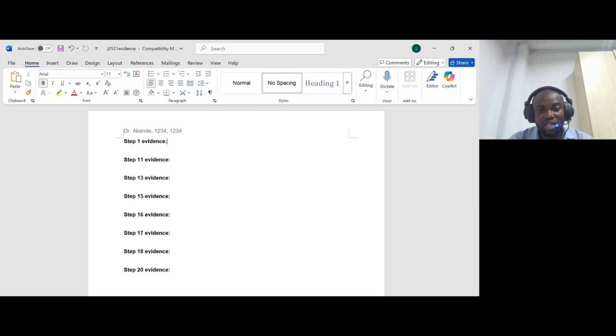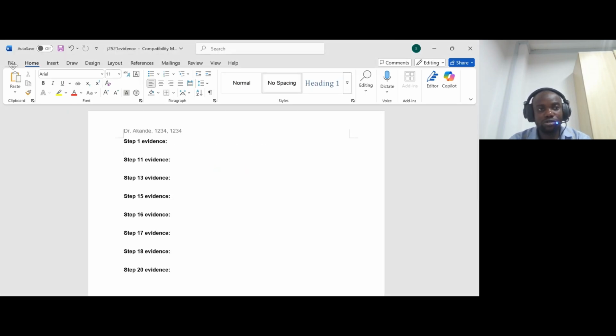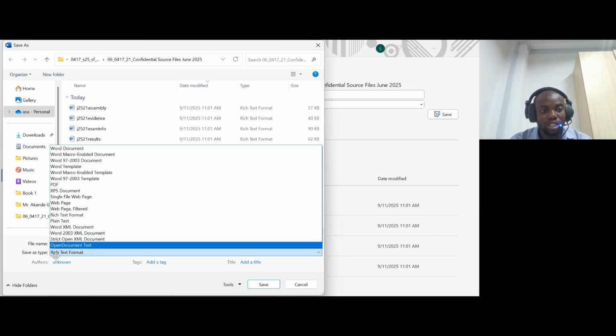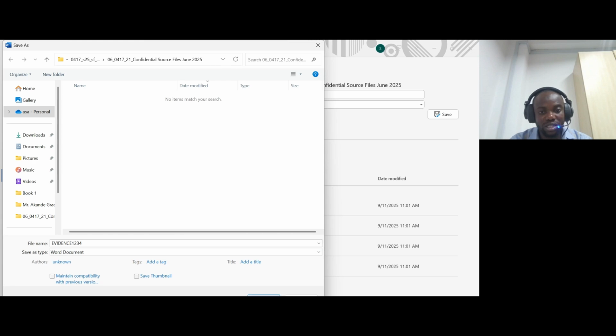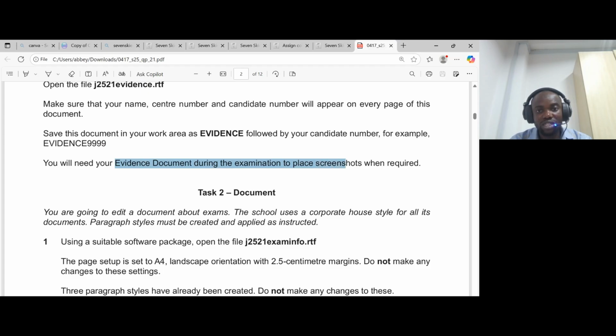The question doesn't specify, but this evidence file is very important because in your exam, all the screenshots of your work, you are going to put in this evidence file. Very, very important. Then you need to save this document in your work area as evidence, followed by your candidate number. Though you are not going to send this one to Cambridge in your real exam, they only need your printout, it's just good practice to follow the instruction. So let's save it. Our candidate number is 1234. Then we change the format from RTF to Word document. Okay, and save.